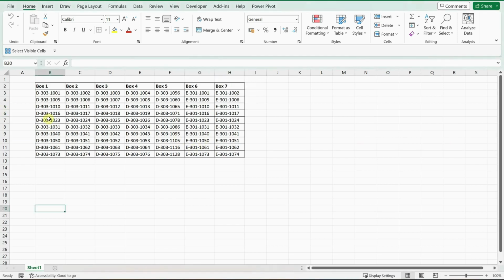Hi, in this video we will see how to transpose a table using a formula. Now here in this table we have received some serial numbers of some electronic items produced in this fashion. Each column represents a single box which contains 10 units of serial numbers.